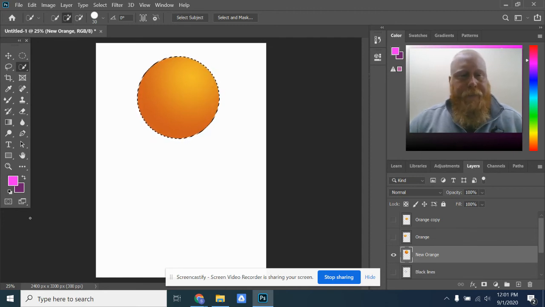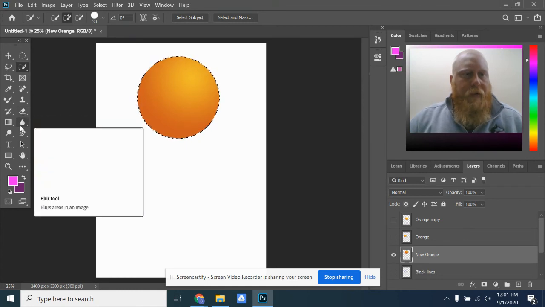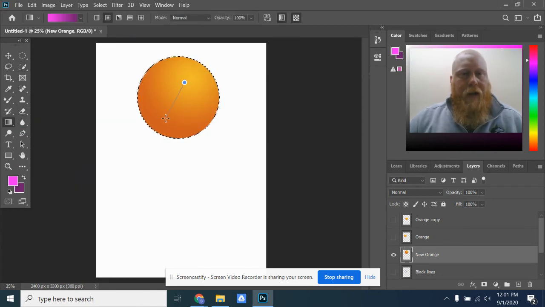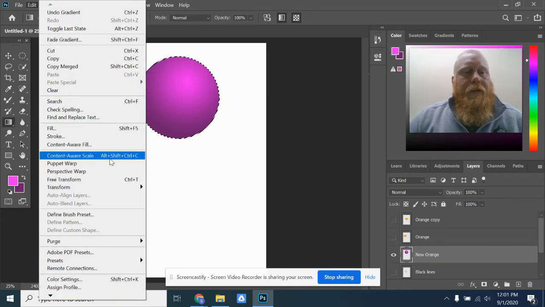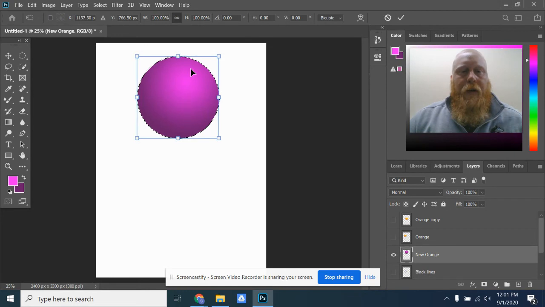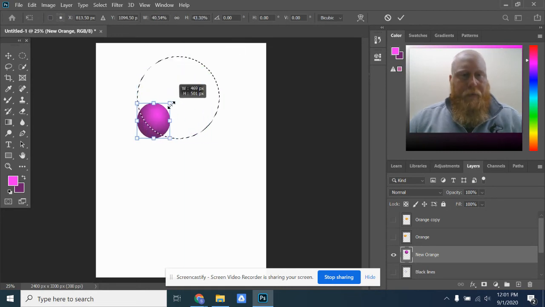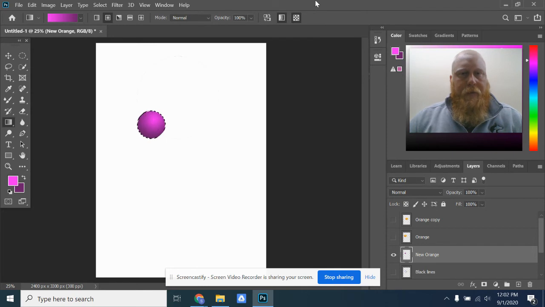Now what I'm going to do is, since I have it selected, I'm going to use that gradient tool again, and now I can change the color to purple. Okay. This looks like a grape now. First thing I'm going to do is I'm going to make multiple ones of it, but I want to free transform it because that's a pretty big grape. So let's shrink this down. I just double clicked it, or you can hit that check mark to set it.